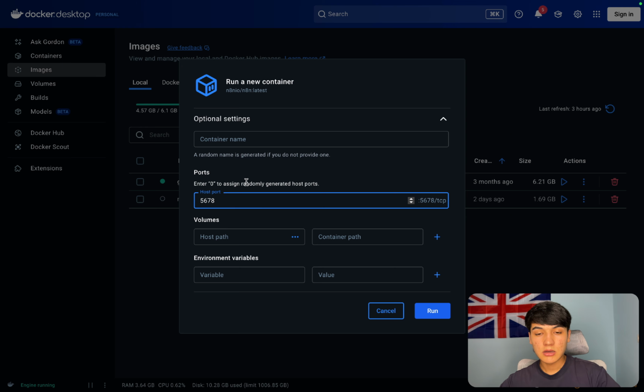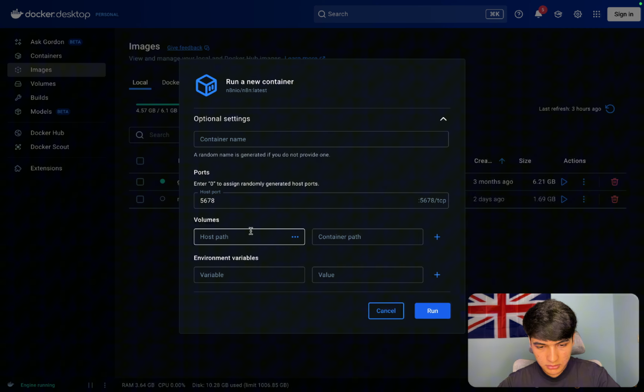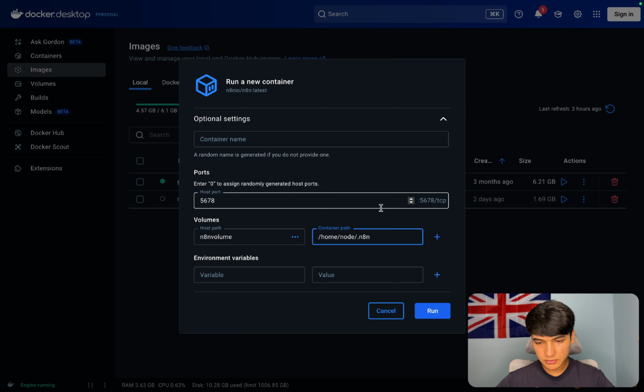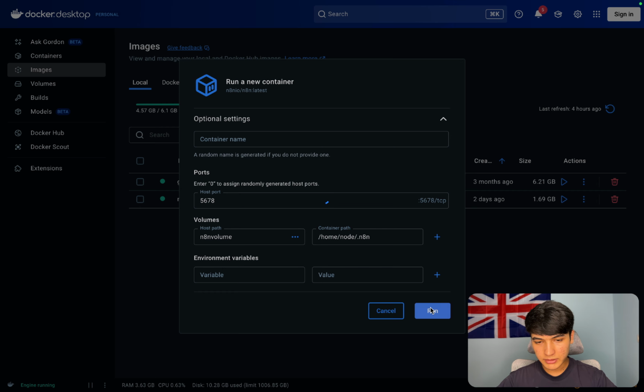N8N runs on port 5678. For the host path, we will write the name of our volume that we created. So that was N8N volume. And for the container path, we will write /home/node/.n8n. We're going to write it like this, and we will run it.